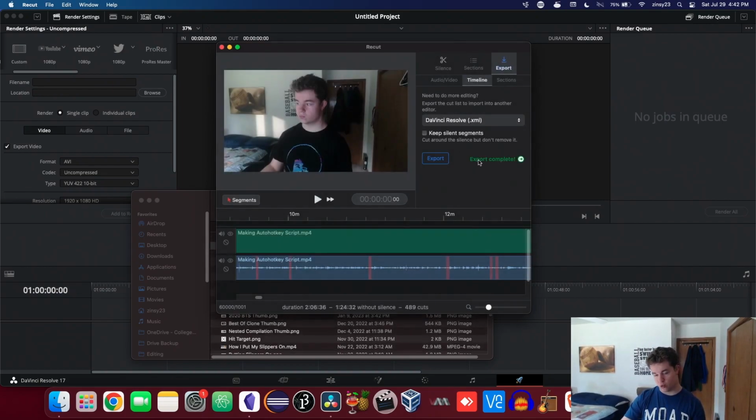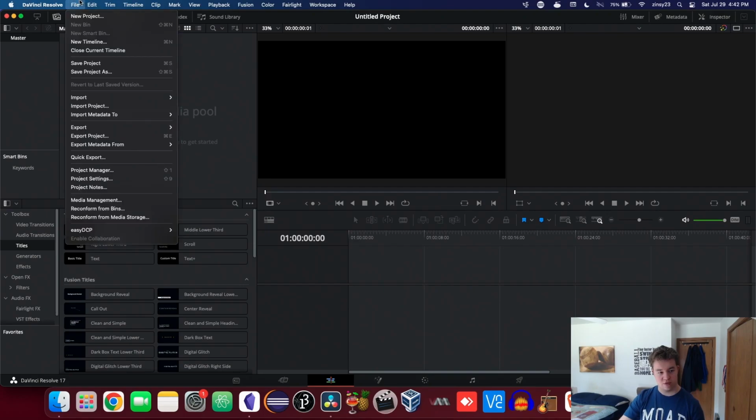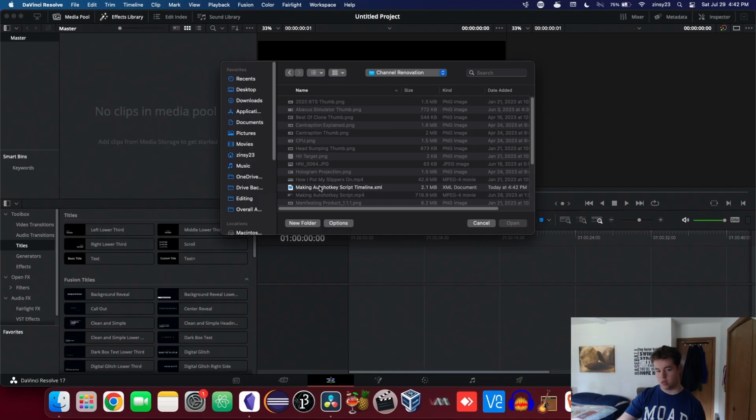So now it's exported. Basically, you could do what I just did up to 5 times on the free version. So now I'll just come into the edit page, file, import, timeline. And now I just select that XML that I created.